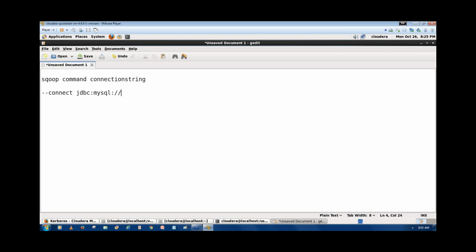Now you have to write the host name of the node where MySQL is available, the machine you're trying to connect to. In my case, it is localhost, so I'm writing localhost here. Suppose in your office, then you have to write the host name of the machine you're connecting to. So you write the Sqoop command, then the connection string: connect jdbc colon mysql colon, then the host name. In my case the host name is localhost.